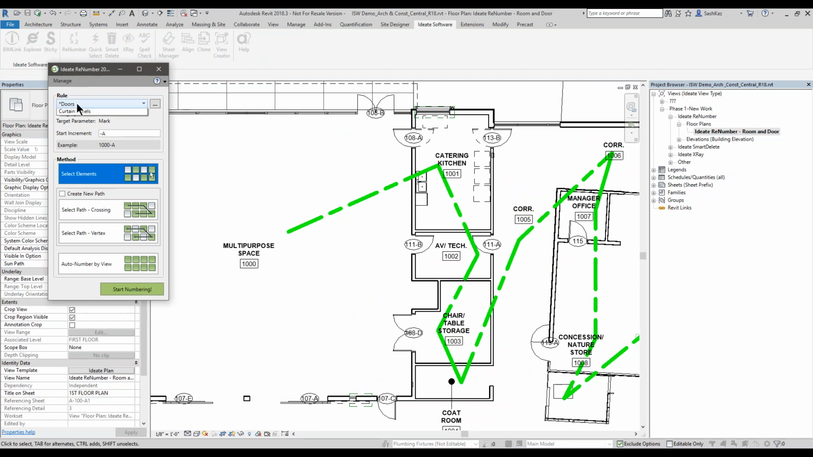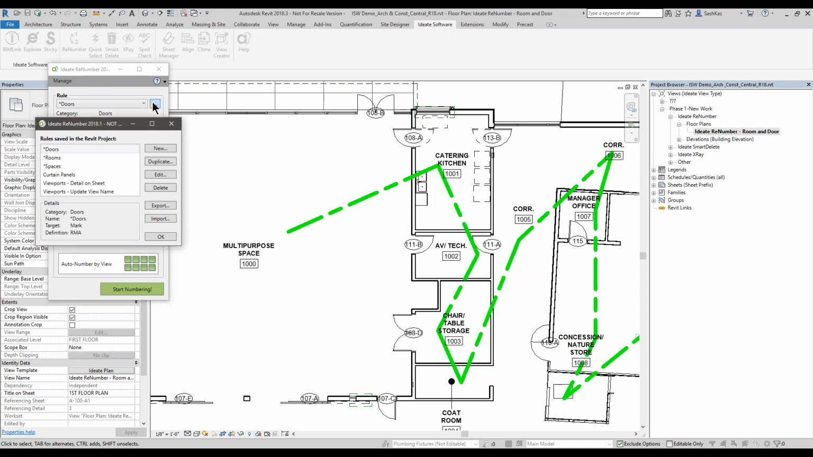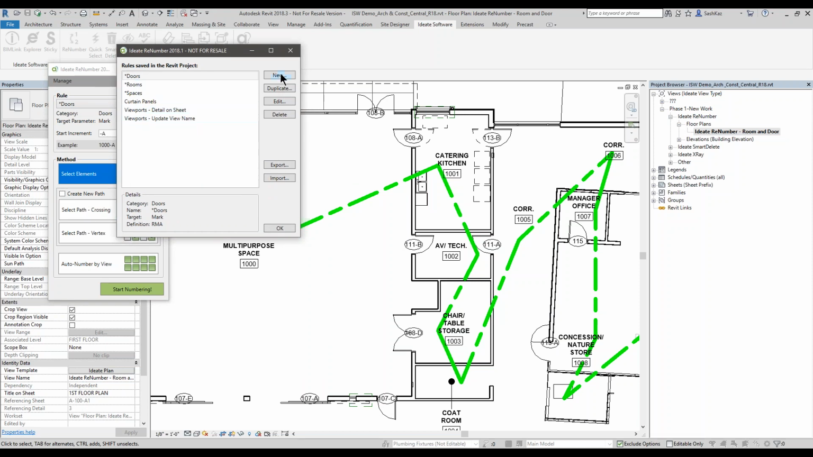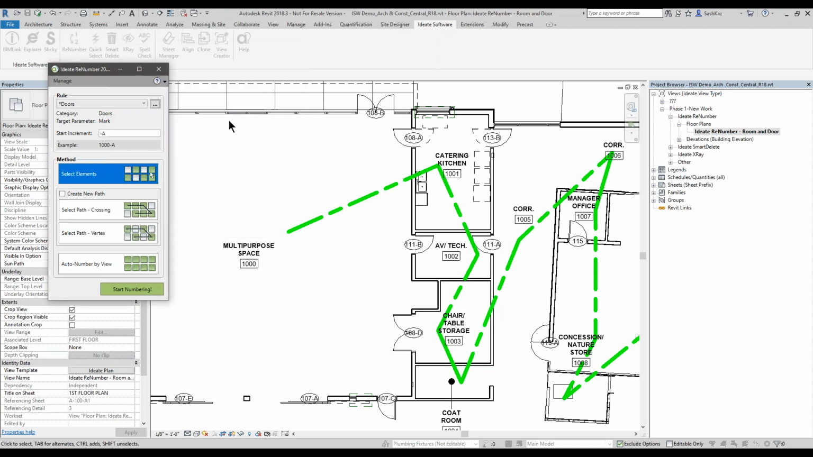All right, when I launch Renumber, Renumber is going to bring up rules that are associated with the view that you're in. So it's not going to show you every rule for a Revit project if you cannot execute that rule within this view. So we're showing you doors, rooms, and curtain panels as examples. If you click on this button over here, you could look at other rules that are saved in the project. You can create new rules, you can duplicate a rule, you can edit a rule, and you can import and export rules as well. Okay, so that's beautiful. You can completely customize these to your needs.